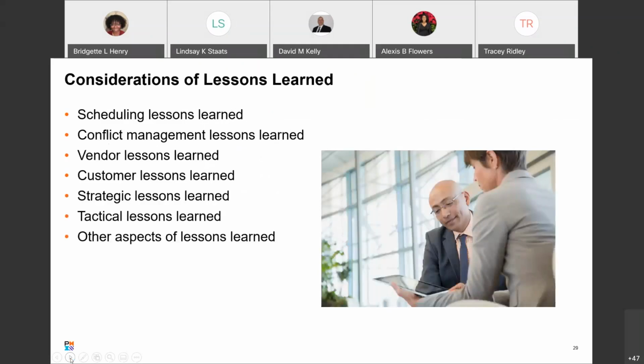Things to consider when you're doing your lessons learned include scheduling. Like maybe if you turn your request in 30 days earlier, you tend to get what you want or something like that. It can be just little bitty things like that. Conflict management lessons, like learning how to manage that conflict.